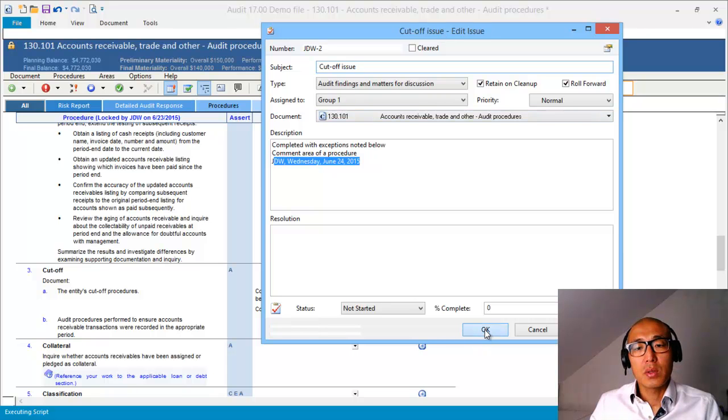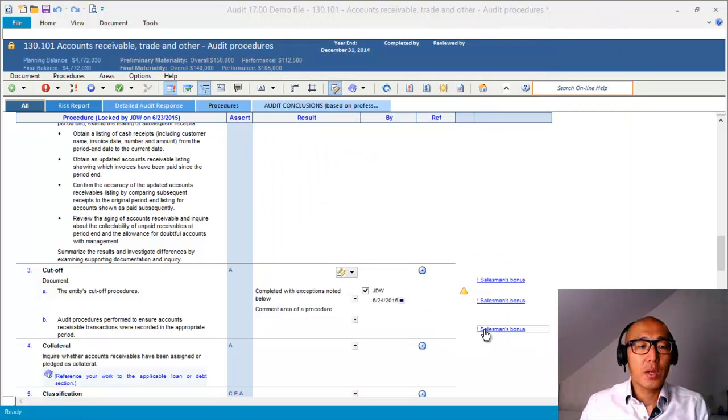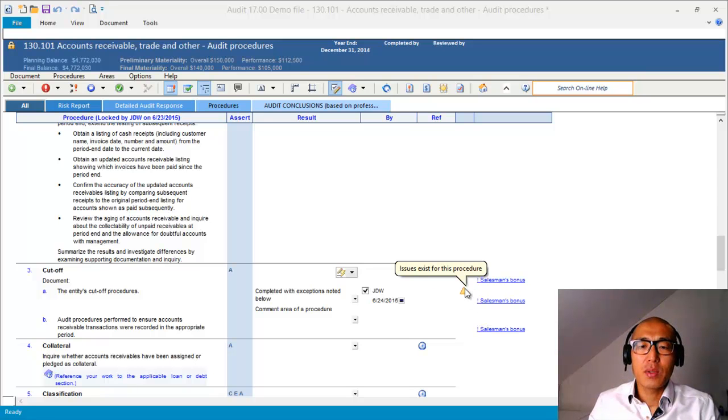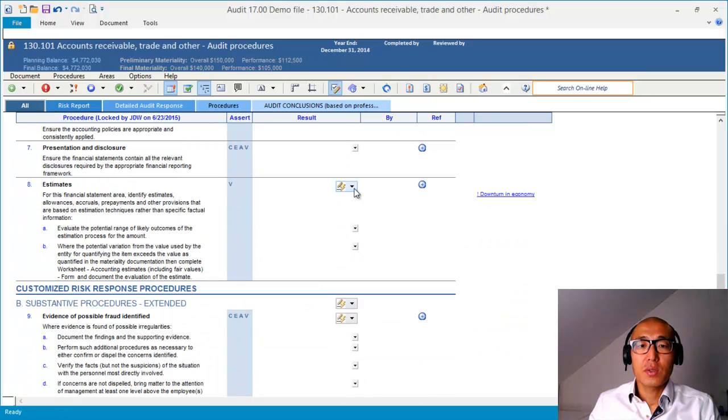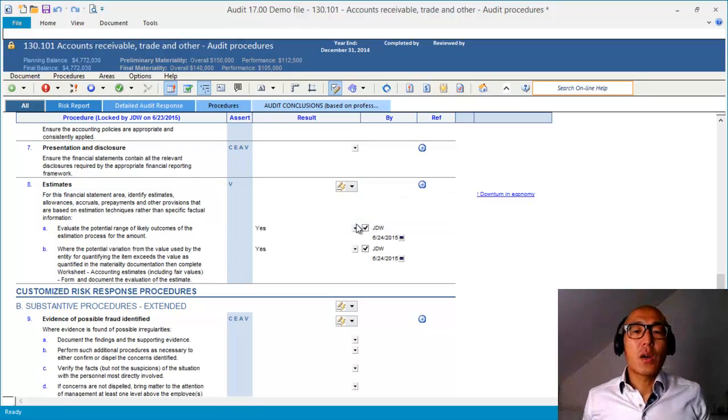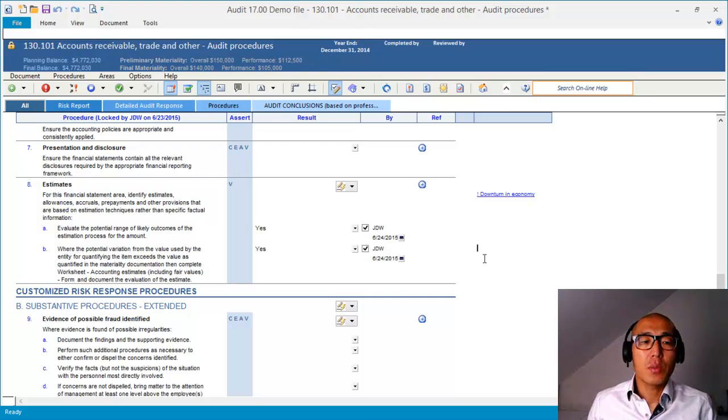So when I click OK, it will be stored in the issue database, and it will either require follow-up or it will show up in the partner manager summary document that I will show later on. And now my little red, I think you call that a diamond, has changed to a little yellow triangle indicating that an issue was created. Okay, so I'm just gonna complete this as well. Let's see if there's anything else. Just say yes, completed. Okay, so that's how I would complete my audit procedures.